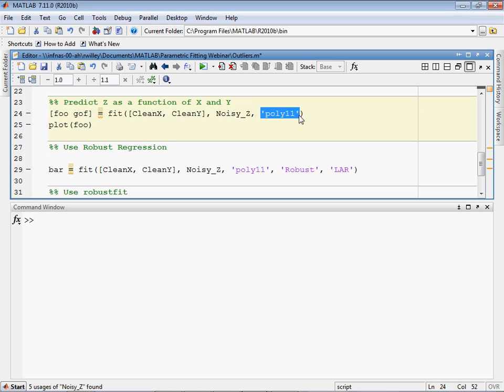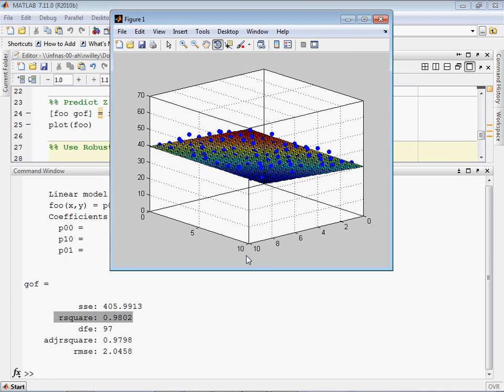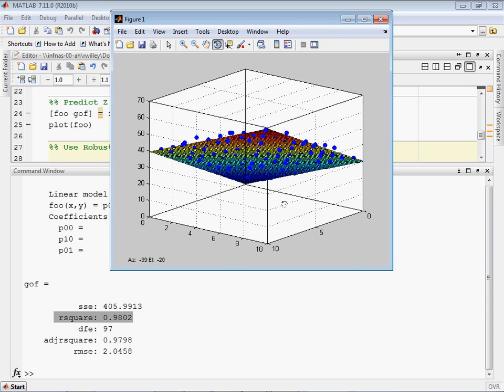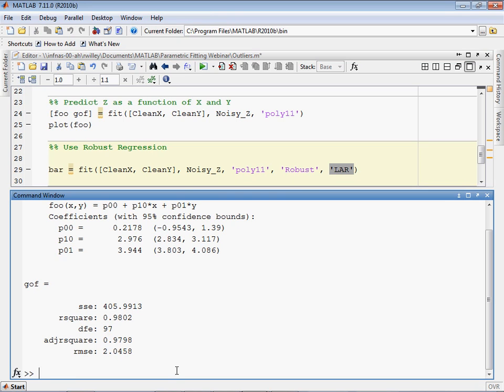The fit command outputs a fit object and information about goodness of fit. Next, I'll use a plot method to plot the fit on top of my scatter plot. Generating a fit using robust regression is just as easy. All I need to do is pass an additional argument to the fit command. In this case, I'm using the argument robust, which instructs fit to use robust fitting. I'm also specifying LAR, which tells fit to minimize the sum of the absolute value of the errors rather than the sum of the squared errors.